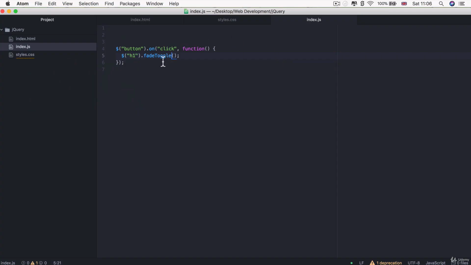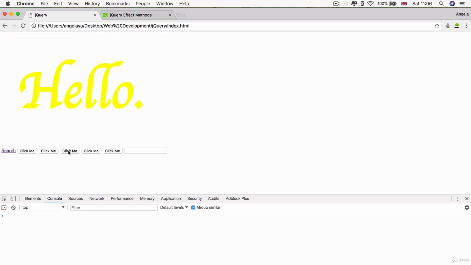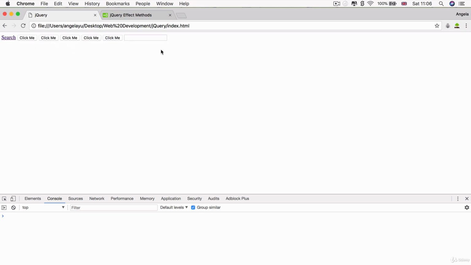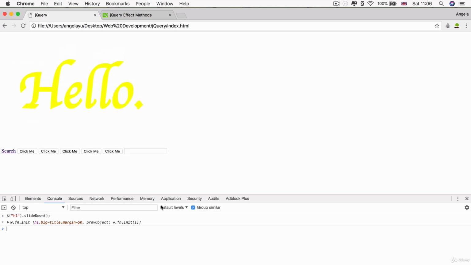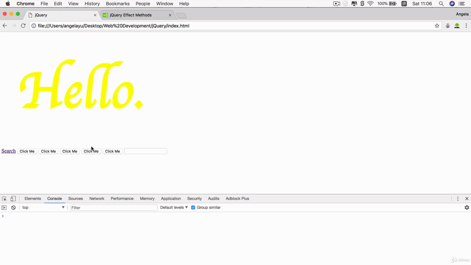All right, so in addition to fading and hiding, you can also use slideUp and slideDown. And what this does is it kind of just collapses our element that was selected. And slideDown will just uncollapse that element. And again, slideUp comes with slideToggle. So this will just slide up, slide down, slide up, slide down. And this can be really useful if you have something like a drop-down menu, for example.